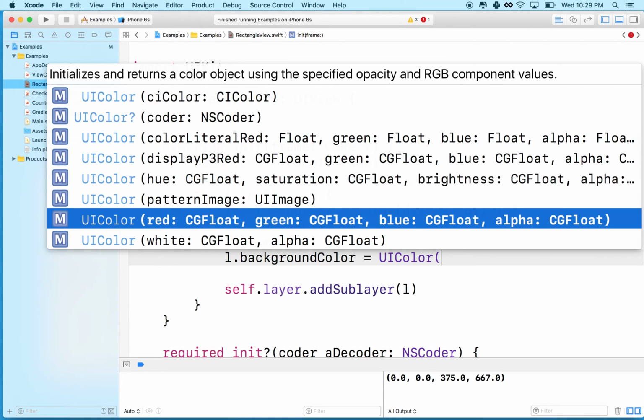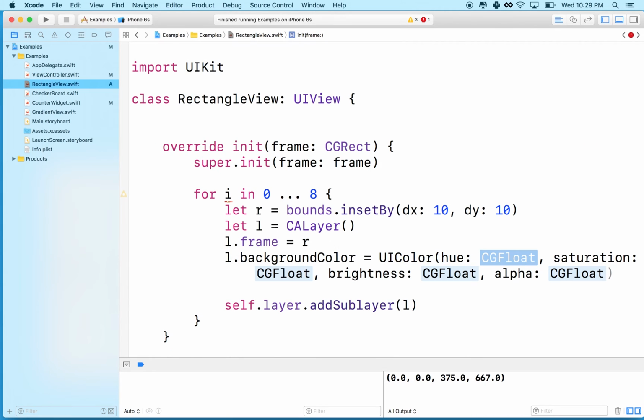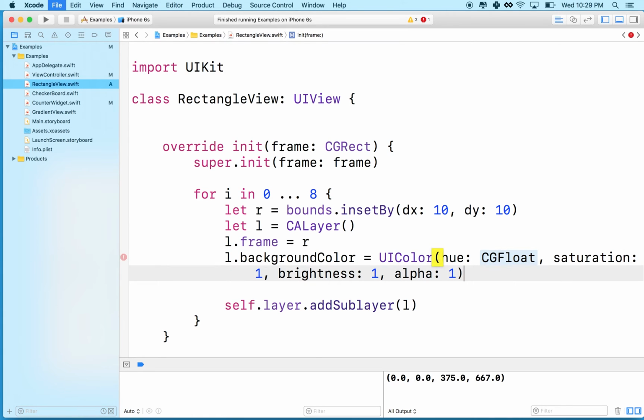Oh yeah, this one, HSB: hue, saturation, and brightness, right? So we'll put the hue here, and then we'll put our saturation of 1, a brightness of 1, and an alpha, right? So what do we do here? Maybe we'll do this. We'll say alpha of 1, and then we'll change the hue over time, right?